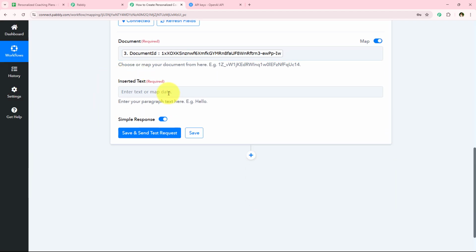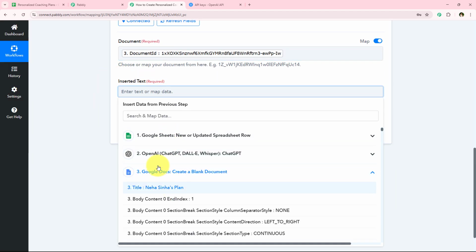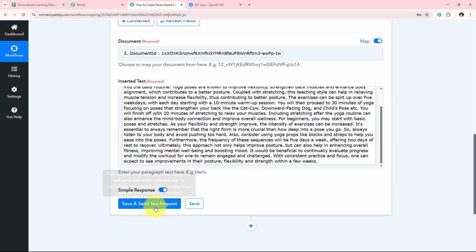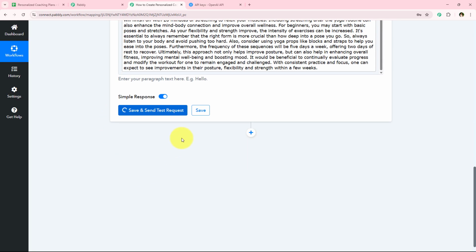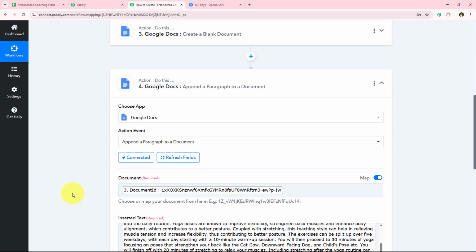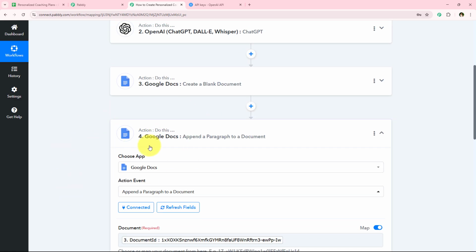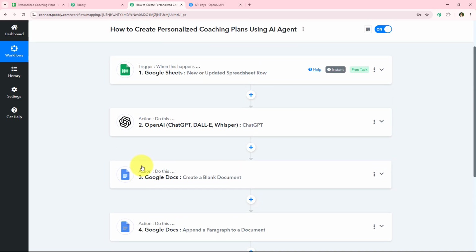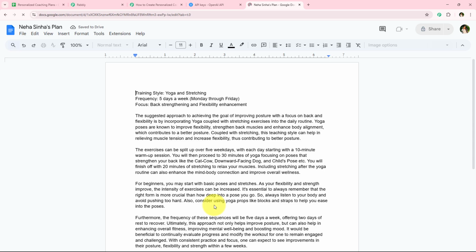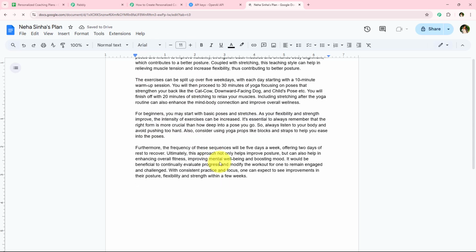And now I'm just going to insert the text right over here, which is the OpenAI generated content. And after mapping it right over here, I'm simply going to click on this save and send test request. And yes, you can see that we have received a response that with this we have successfully created a Google Docs and added this text into that Google Docs. So I'm just going to open my Google Docs and check for the document created. And yes, in my Google Docs account, you can see the document has been created.